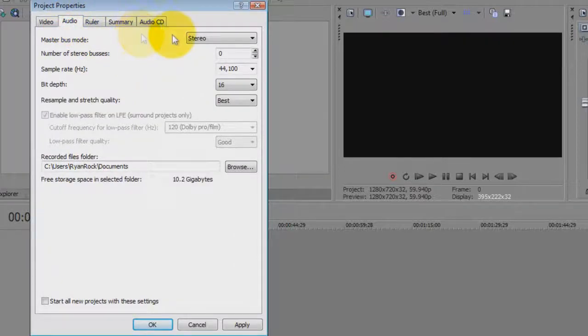And now to audio. So stereo, you need the master bus mode. Stereo. Number of stereo buses 0. Sample rate 44100. As you can see, it's all around there. Just keep it like that. Okay, so the bit depth you want to keep to 16, and the resample and stretch quality, put it to best, because obviously you want the best quality.